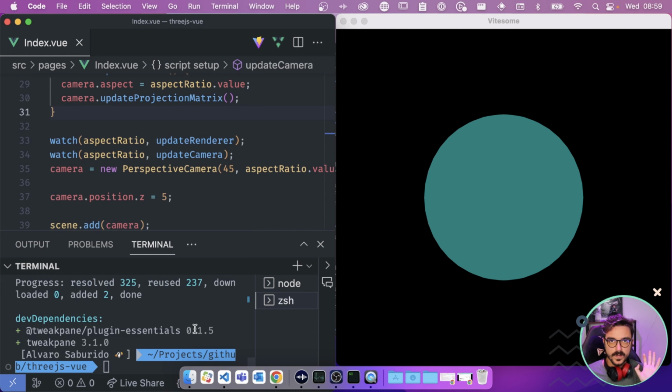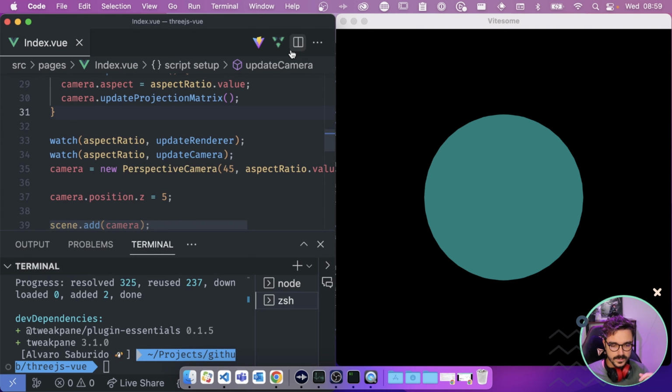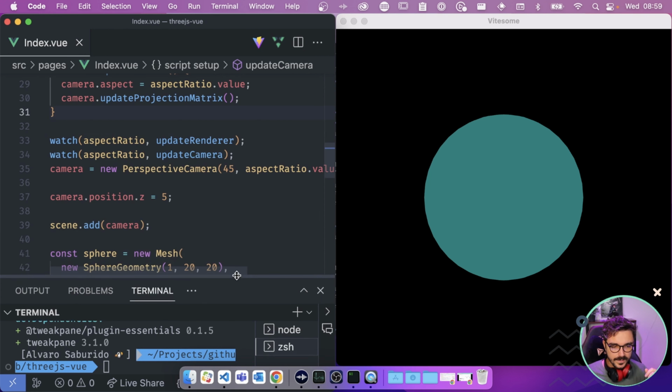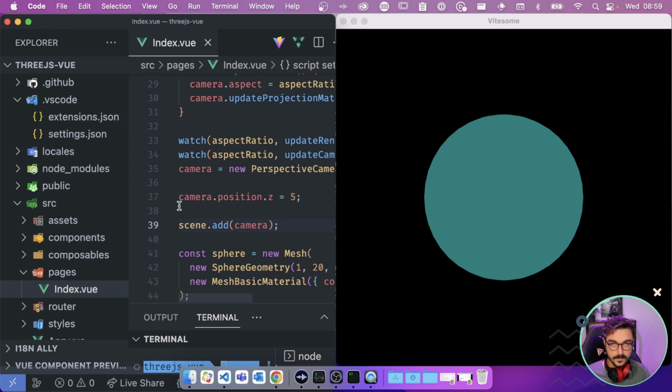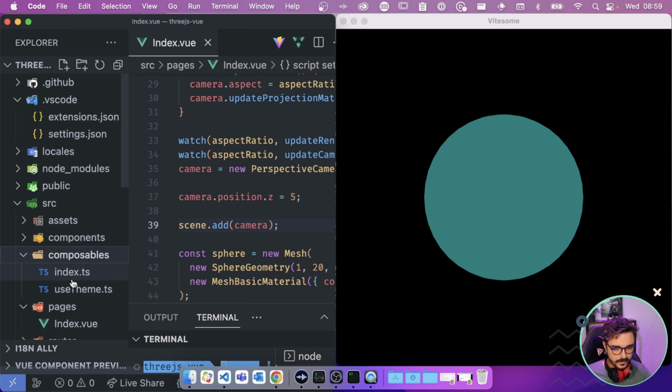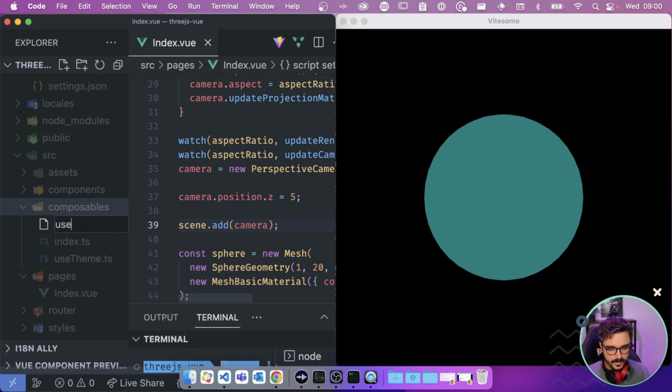Tweakpane is just basically a way of debugging the elements in your 3D application. If not, you will need to create forms or controls outside, buttons and stuff, and then modify the properties here. But this is really useful whenever you want to play with your scene and change properties inside, okay? So let's take advantage of that, and we are gonna create a composable. So here in Composables, I do have one here, but let's create another one that is gonna use tweakpane.